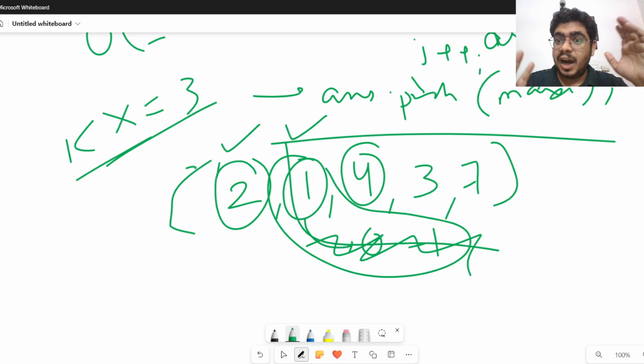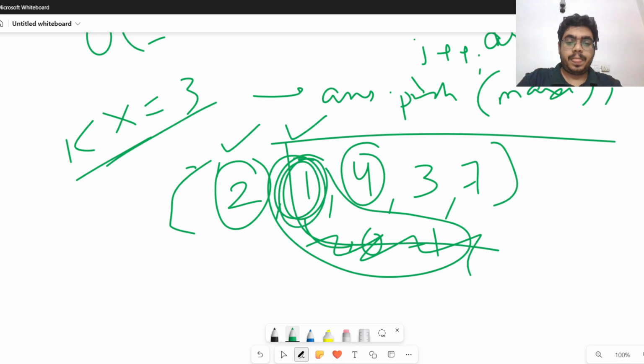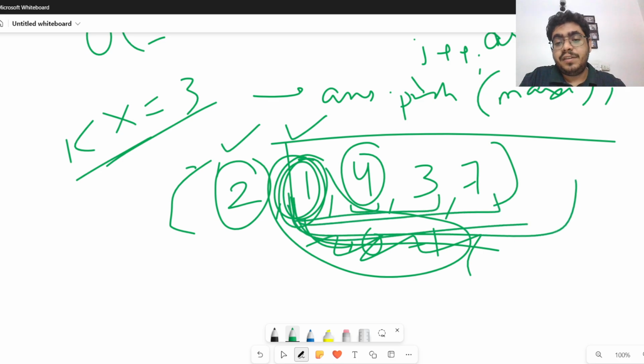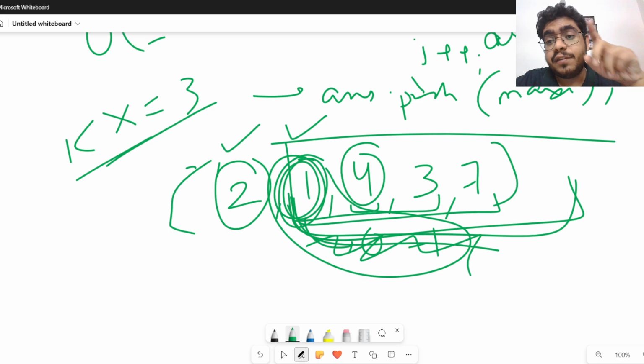Okay, let's say now 4 comes into the picture. Let's see how the picture changes. So now when 4 comes into the picture, what we will see is that, okay, 4 is greater than this 1 which was there. So any subarray having 4 and 1, like if k was 3, k was 4, k was 5, doesn't matter.